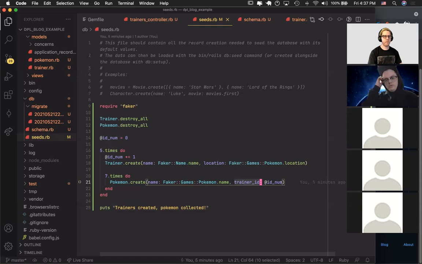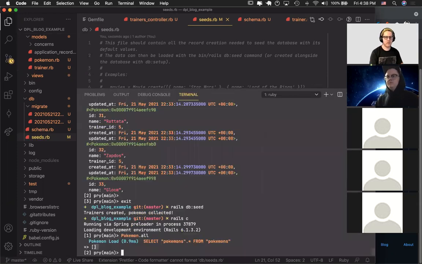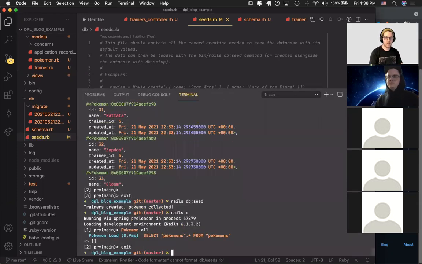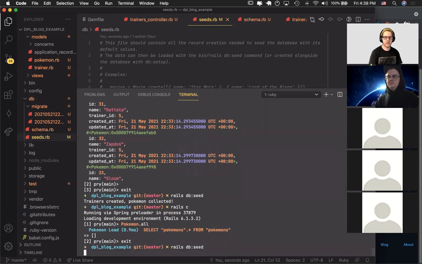So I'm in the same situation. It's automatically creating a trainer ID and assigning it to the right person. Oh, really? Okay. Well, let me try that. We'll do that. Save. Exit. Rails db:seed.